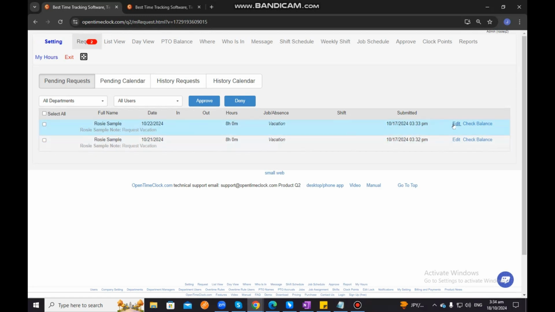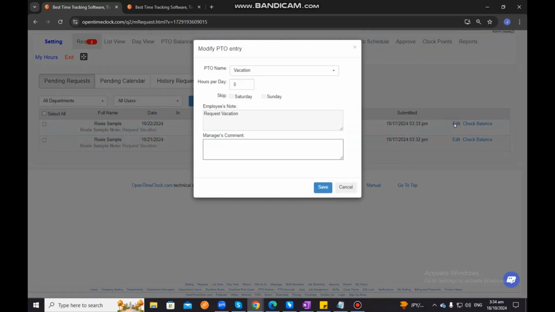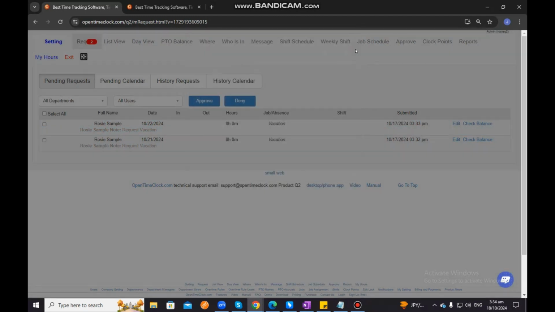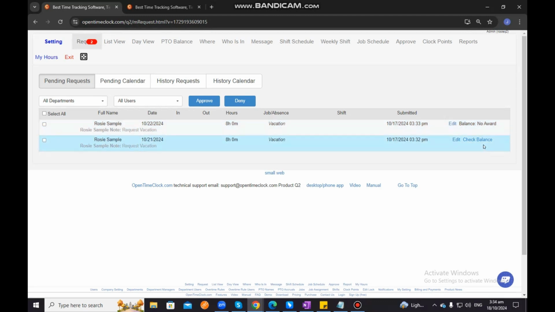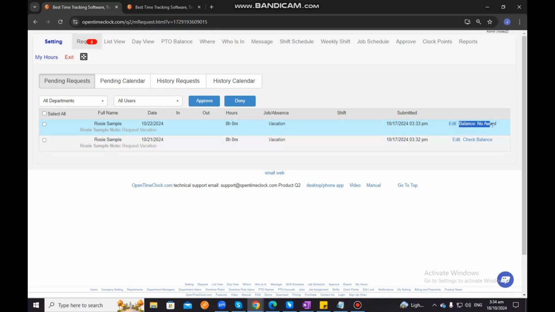If you want to make an edit here, then you can click on Edit. If you want to know if this request is valid, you also have the option to check the balance. So let's say, for example, once you click on Check Balance, you will be able to see if this specific employee has an available PTO balance, and as you can see here it says no award, so that means the person who submitted this request does not have a PTO accrual. So it's up to you if you're going to approve or deny this request.